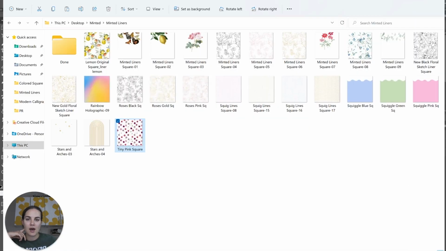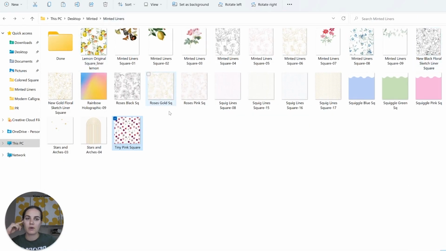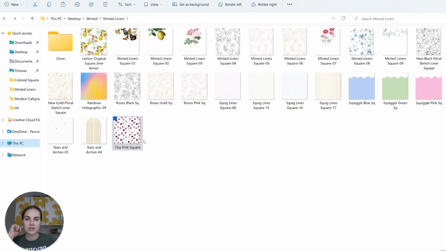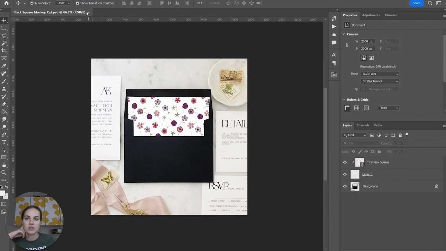Then you'll want to have a few things in your file. You want a file with all of your designs, a file with all of your mockups, and as you can see, I have 42 mockups and 27 designs, so that's 1,134 mockups. And then you'll have an output file. I like to just create a new folder for that each time. And so we'll close this out.